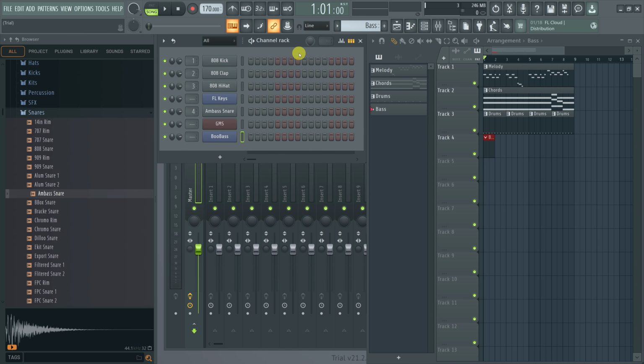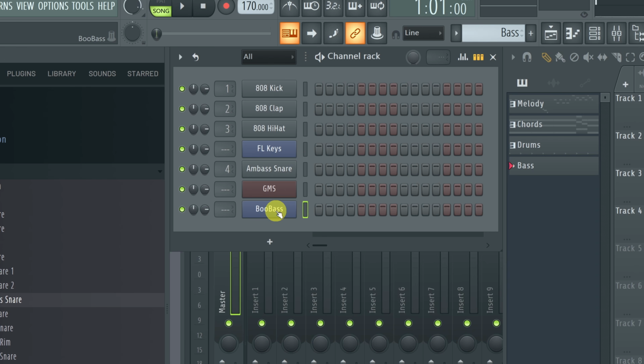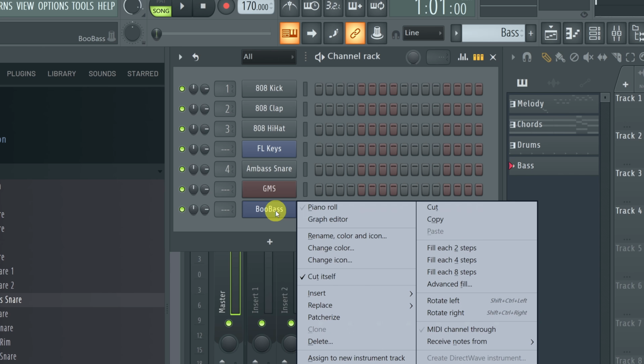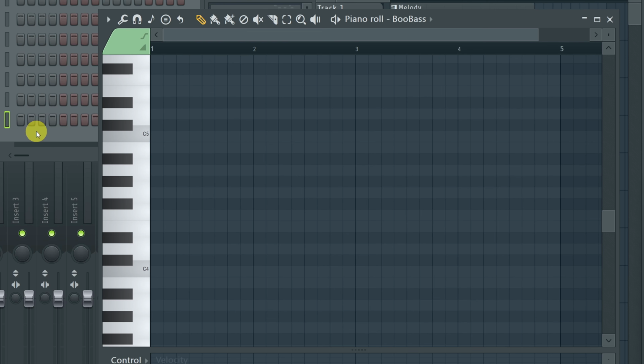X out of that. And now the last thing we need to do is create notes for the Boo Bass. Click on the channel, right click, and hit piano roll. Now that we're inside the piano roll, I'm going to show you another technique for putting in the notes. You can use your computer keyboard or a MIDI keyboard. All you have to do is hit a letter name on the computer keyboard and you'll see a light come up on the screen.